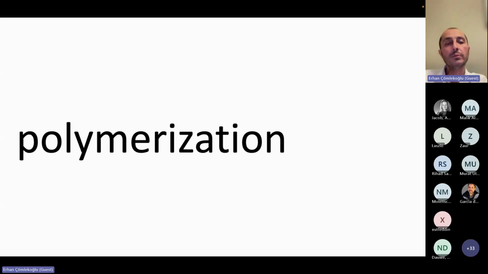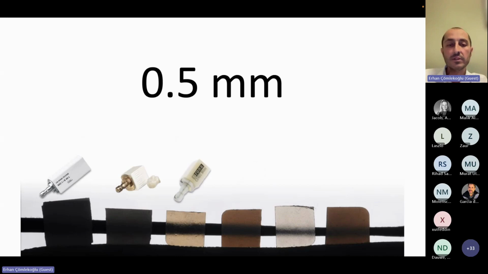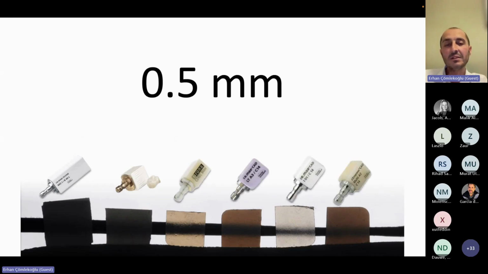Just skip to polymerization. For polymerization, as you know, light is very important. Again, if you're using dual cure resin cements, you have to get a very good degree of light polymerization values. For example, I think for more than 6 joules for each millimeter square, you have to get that energy level.